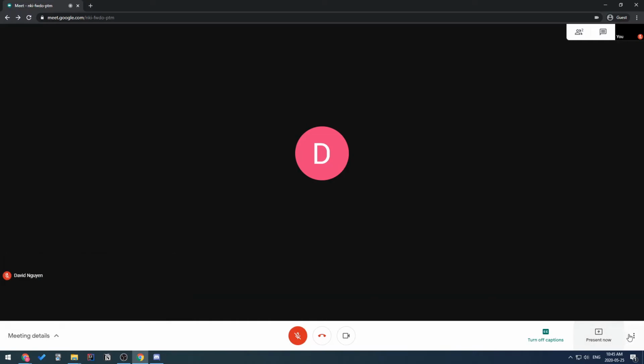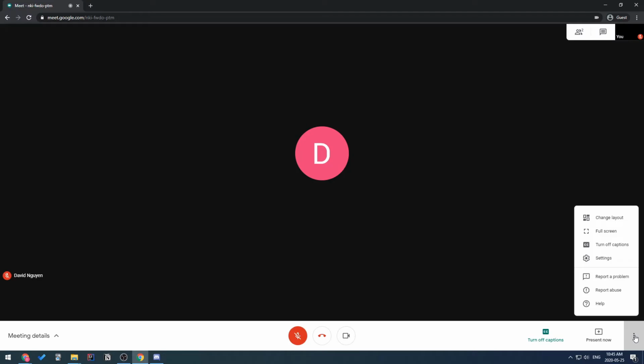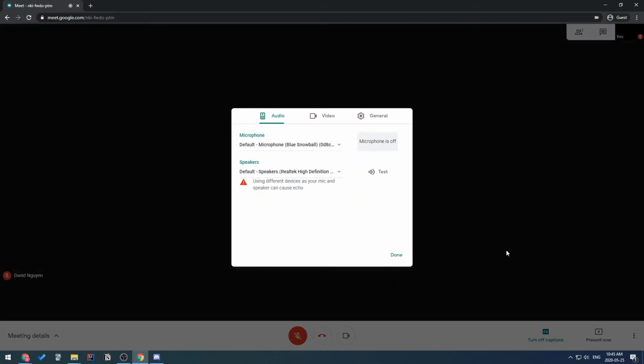If you click this button right here with the 3 dots, you can change the layout, change this meeting to full screen, and also you can access these settings right here. When you click the settings, you will be able to access video and audio settings as well as general settings.